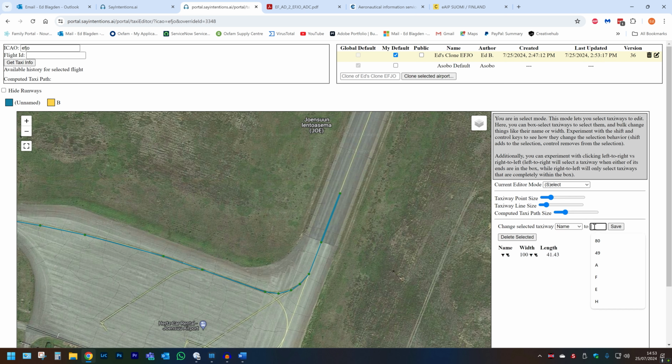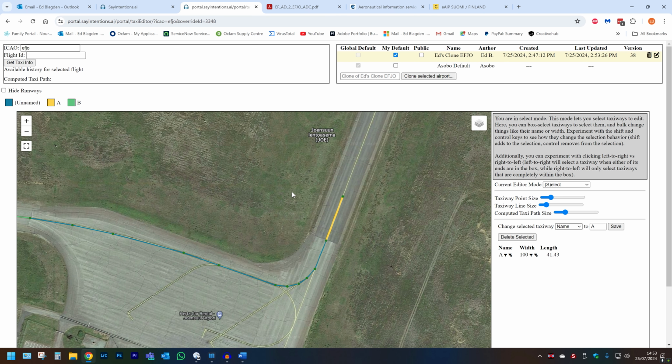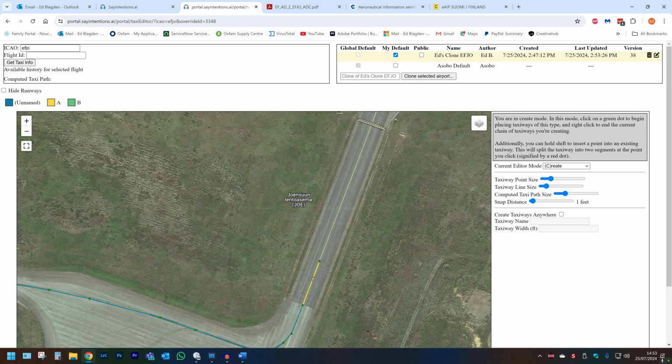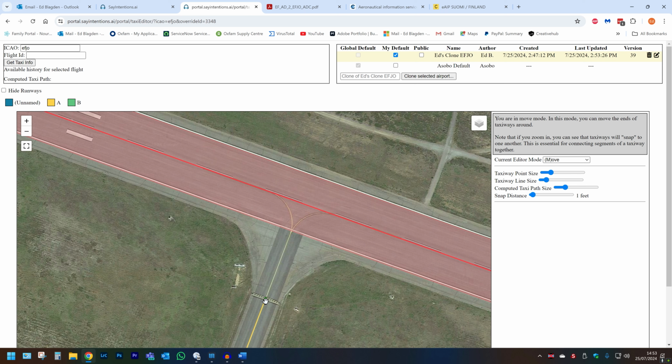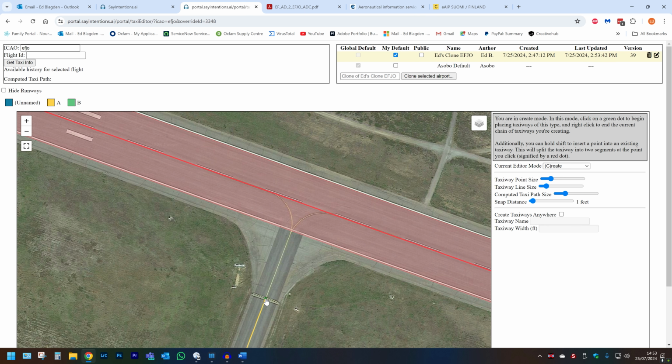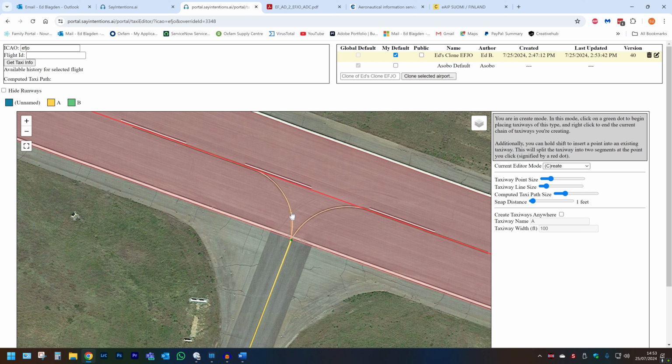Name to Alpha. Okay, that's made it yellow. Go back into create mode. And so, actually no, I'll just go into move mode there and make that a single node. So take it up to the holding point, and then create from there, and then just go around this again.